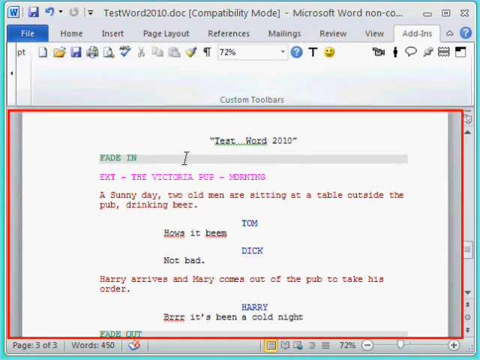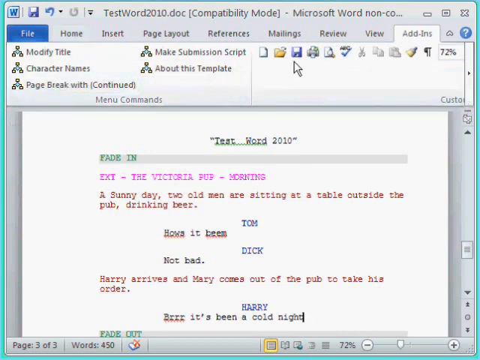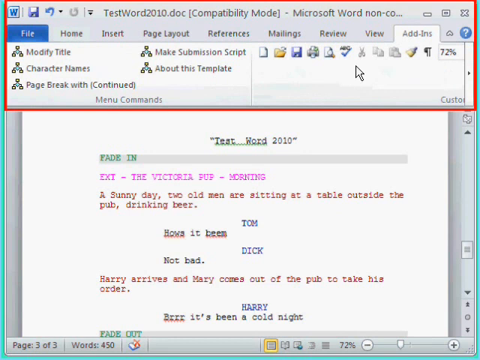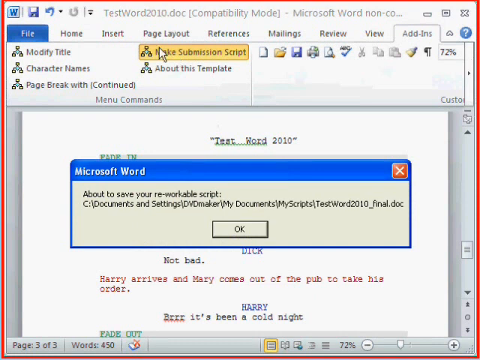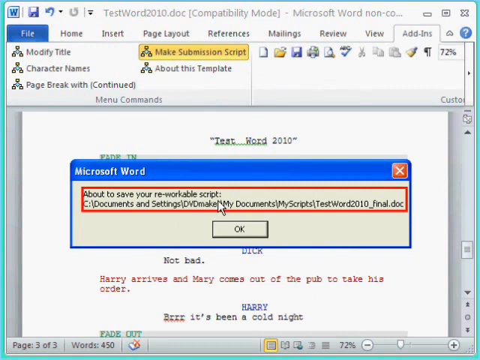Now just to complete the testing operation, let's just see whether the make submission script process works. Now we haven't finished this real script of course, but you saw that I slid the toolbar sideways again using the side thing here, and then we click on make submission script, for which there isn't an icon. This is always a menu option. Click on that and you'll see that it saves the reworkable script that's still attached to the template as the file name with underlined final on it.